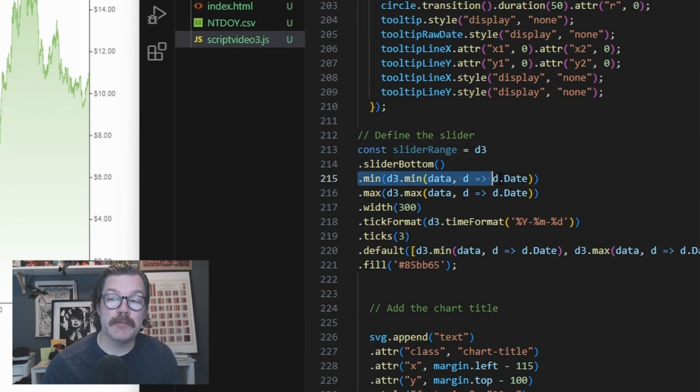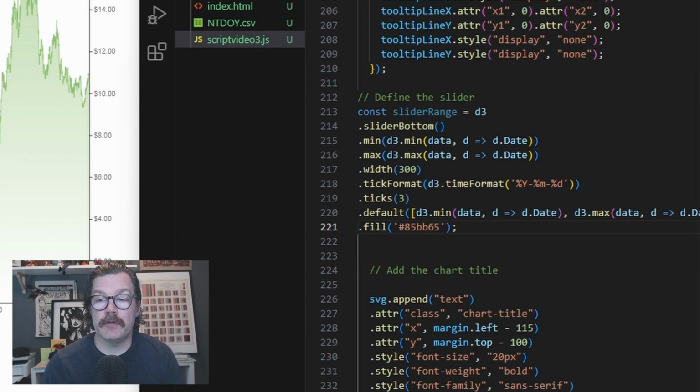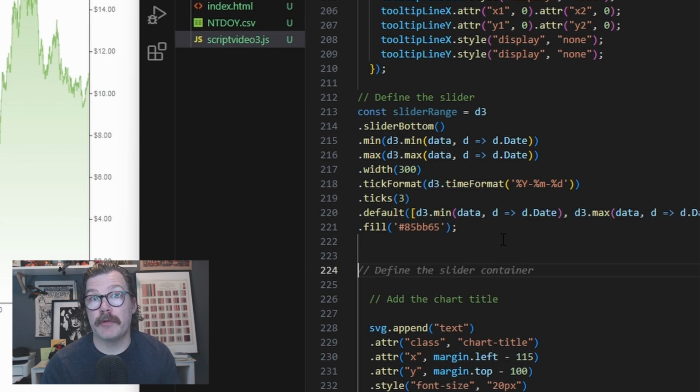We're going to set the minimum value to the minimum date in our data set and the maximum value to the maximum date in our data set. We'll give it a width. We'll format the ticks. We're going to say just give us 3 ticks, but you can set this to whatever you'd like. And we're going to give it a default value. So the default value will be the minimum and the maximum again. So it's going to default to the full range of our data set. And we'll give it a fill, which is the money color that we've been using throughout our visualization.